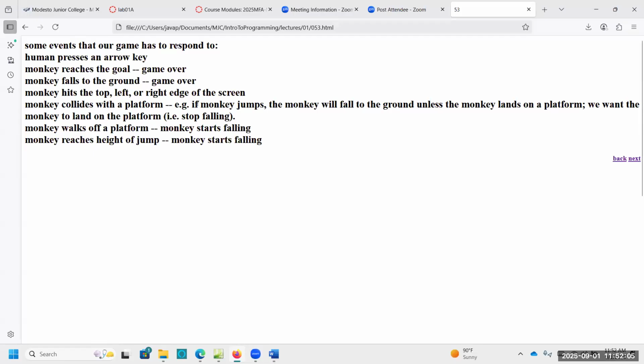Some of the other events besides the arrow key is if the monkey reaches the goal, the game is over and says you win or winner or something. It made a noise and it says you won. Something happened if the monkey hit the top of the screen, the left or the right edge of the screen. I can't remember what happened, but I remember something happened.